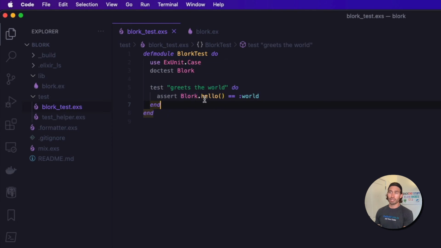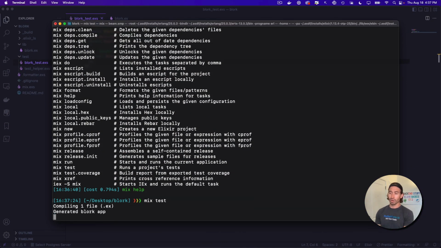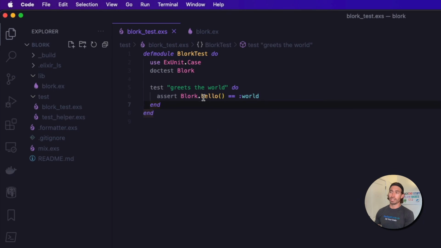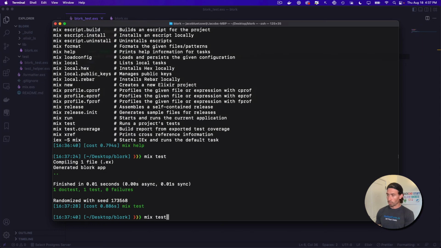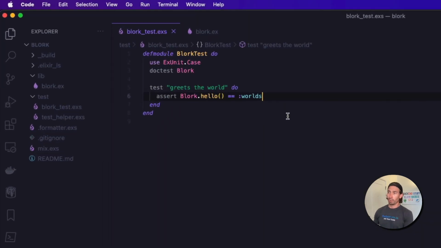And if we call this function, it should equal the :world, the atom world, right? So we can just do mix test and it runs. And look, we have 1 test and 0 failures, so it passed. And if I change this to worlds, hit save, and run the test again, we're going to get a failure. So now we know that something that we changed in our code is breaking our test. So we know to go back to this function and figure it out. But we'll go ahead and fix that and save it so the test works.